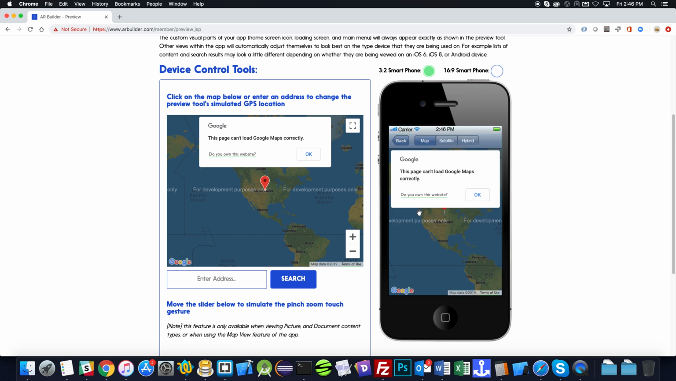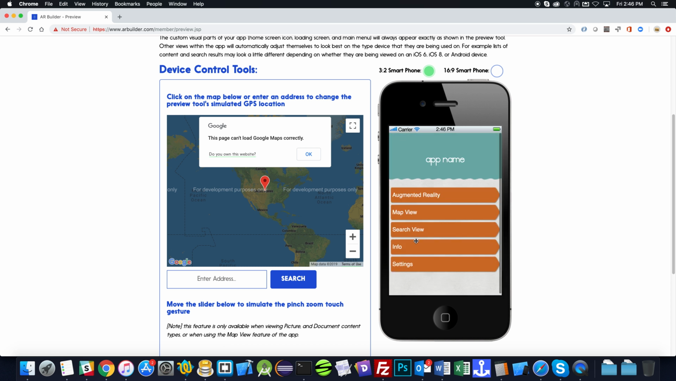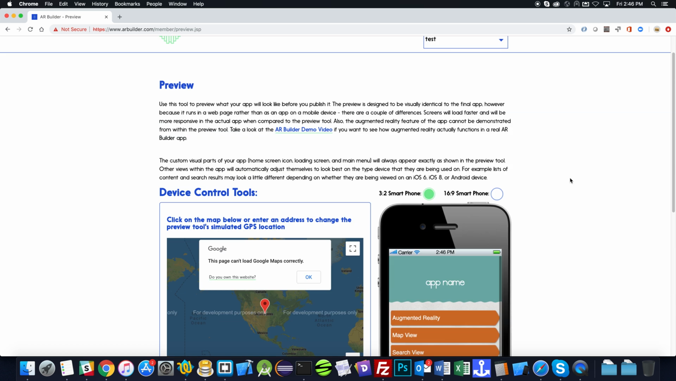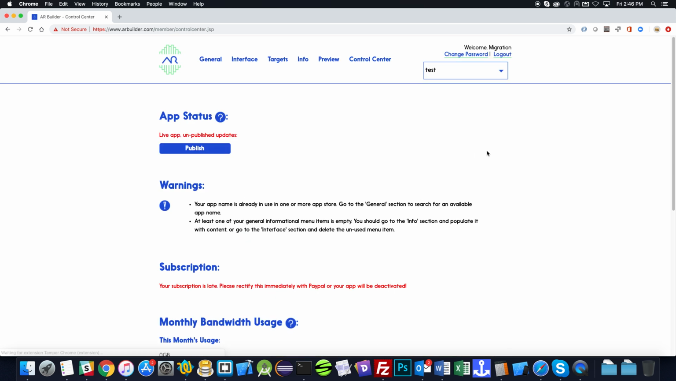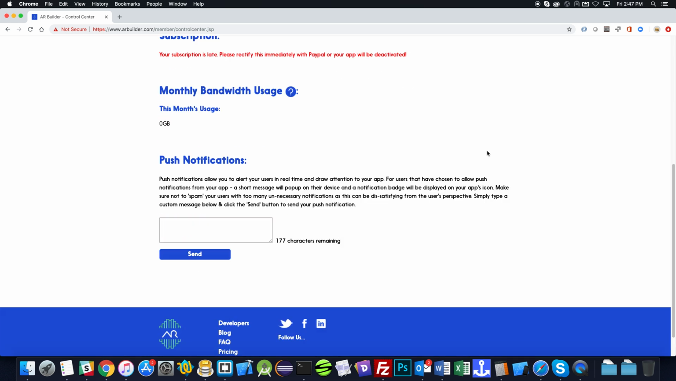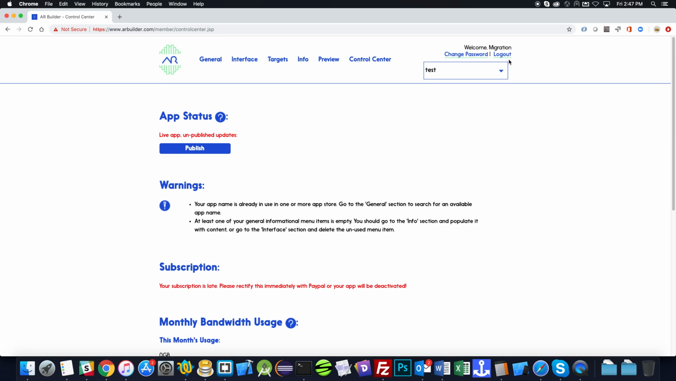You could jump into the map view and see how that's going to work, search for things, that type of thing. Preview a bunch of different things in your app before you go and push those out. And then finally, a control center to handle your subscription, your bandwidth usage, push notifications. If you want to send push notifications out to your users and stuff like that, that can all be managed through the dashboard here as well too.